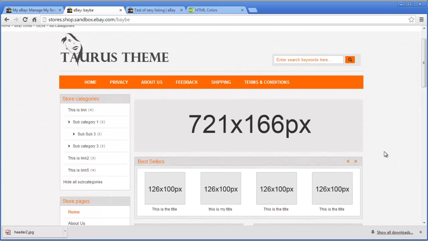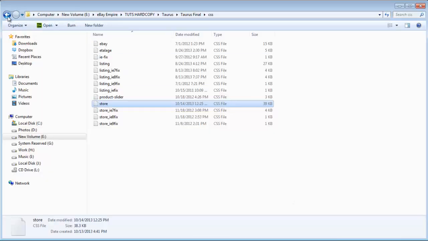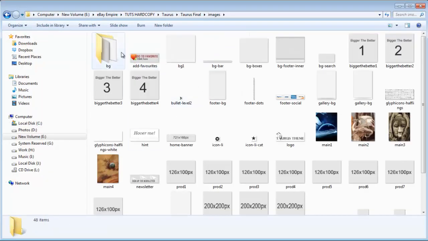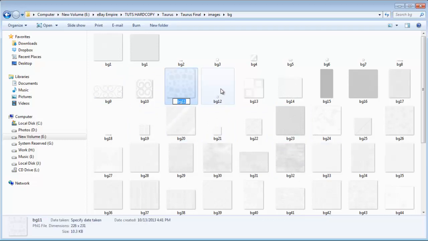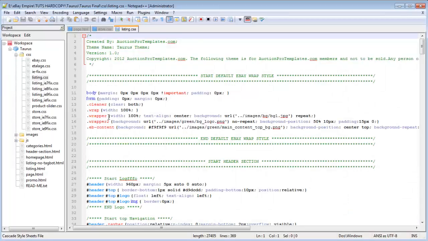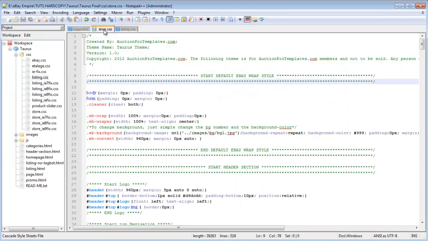The way that's done is that it's pulled in from the background folder that's inside your images folder. If you come back to your images, you'll notice in here you have a folder called BG. These are all repeatable backgrounds, so it's very easy to use. Let's say for example I want this bubble effect as the new background on my theme. I'm going to come back to my store.css, make sure I'm on the store.css, and the one that I want to change is line 18.